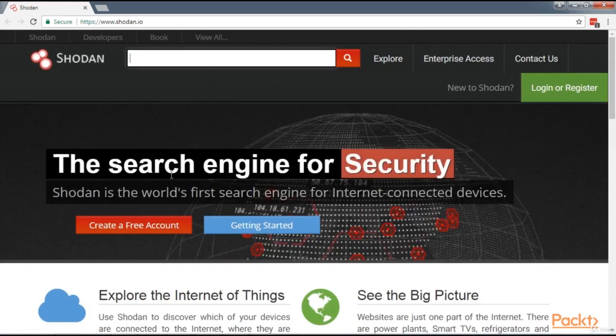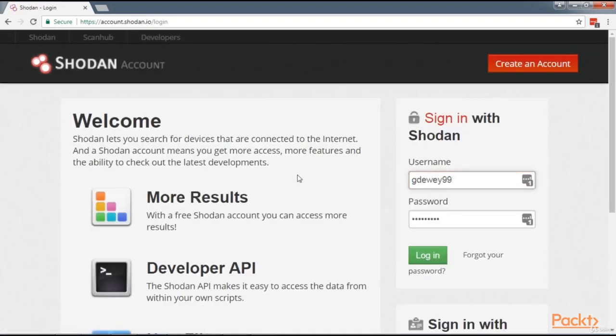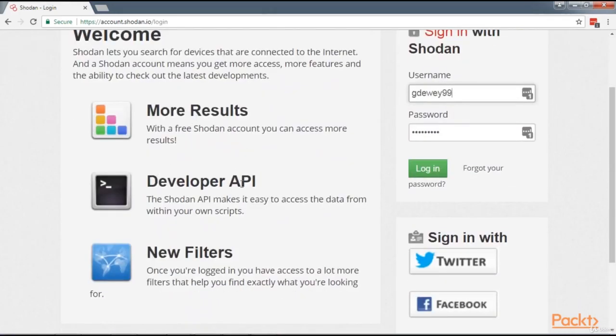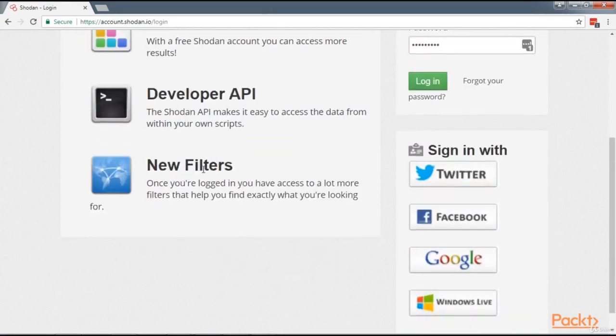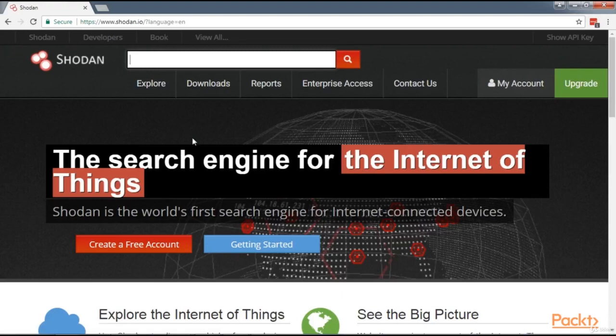You can see that Shodan is listed as being a search engine for internet-connected devices. This can be used in our scanning phase. So if you're new, you're going to want to register with Shodan. That way you can get more results, access to the developer API, and new filters. So I already have a login. I'm going to go ahead and log in now.